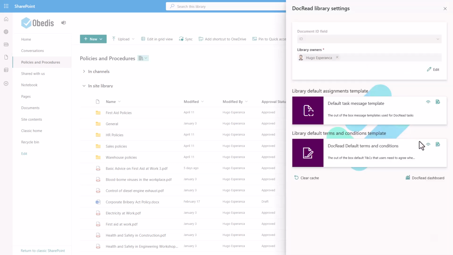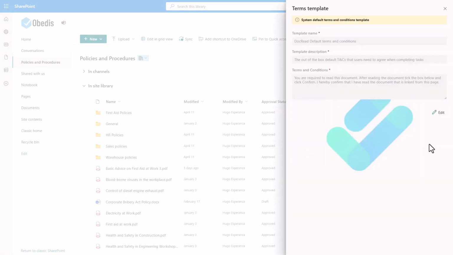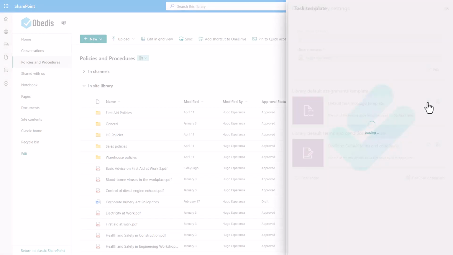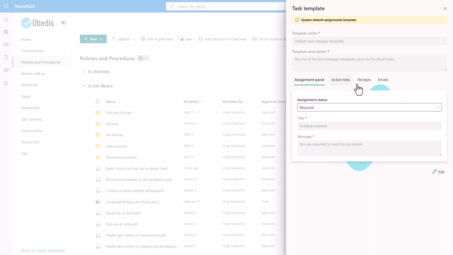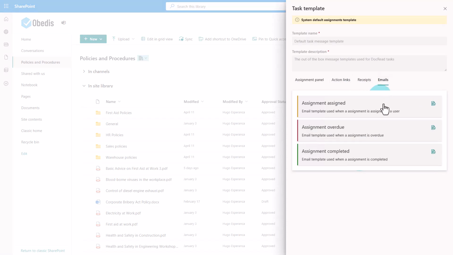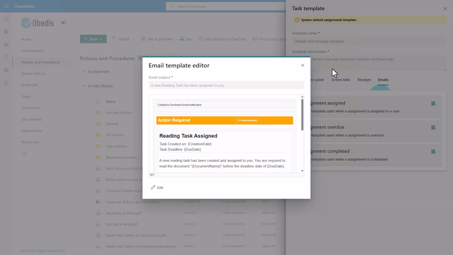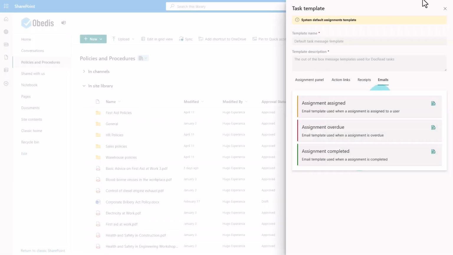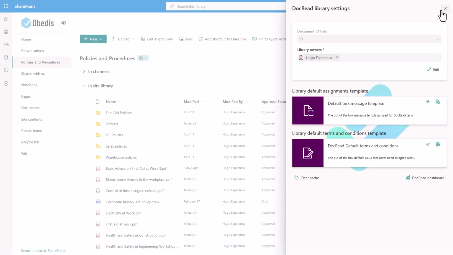You also have a bunch of other customization options, like configuring the terms and conditions that users will need to agree to, the messages users will see when asked to read a document, and even the email templates that DocRead uses to notify the users. You don't need to change any of them if you're happy with what you get out of the box, but it's good to know that the options are there.